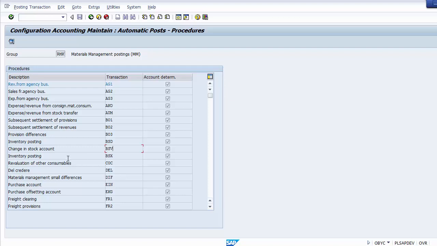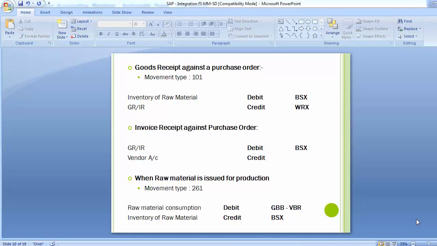You can see over here the inventory posting. In case any kind of inventory account has to be hit, that is taken up with the transaction BSX. Similarly, if you move further, if any freight is involved in the material purchase, that moves to the transaction FR1. There are a number of common transactions which are used in every organization. Moving to the transactions which have financial impacts, we'll see how the integration is done with the module. The first one is goods receipt against a purchase order.